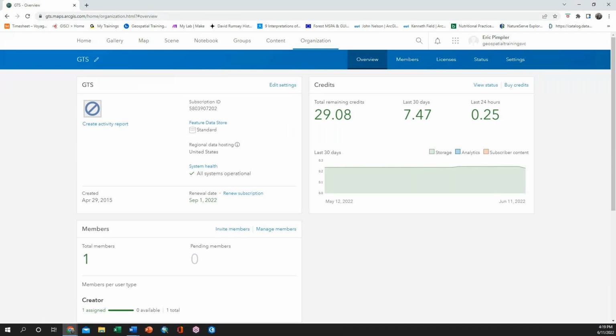The credits panel is where you will see how many credits you have left and also how many credits your account is using each day. If you divide how many credits your account is using each day into the total remaining credits, then you'll get the number of days you have left before you need to purchase more credits. So if we divide 29 by 0.25, we get 116 days left before we need to purchase more credits.